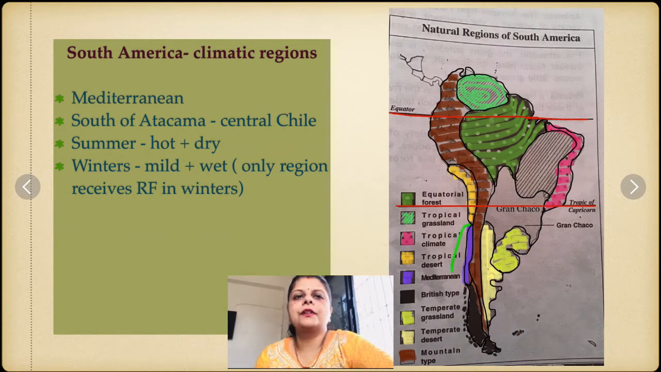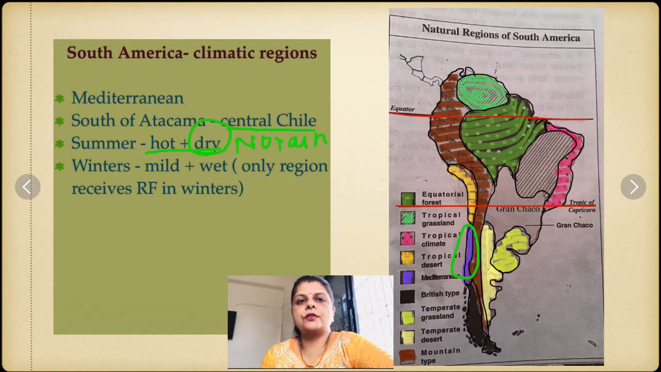Mediterranean climate, south of Atacama. This is located here, central Chile. South of Atacama means the central Chile part of the region, where in this Mediterranean region summers are hot and dry. Dry means in summer this region does not receive any rainfall. Actually, all the other climatic regions receive summer rainfall or snowfall. Only this Mediterranean region receives rainfall in the winter season. Why? Because it is located in the region of the westerly wind belt, which is much more powerful in the winter season, and they carry moisture with them.